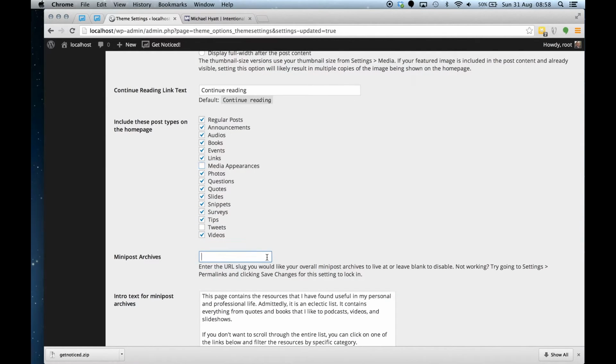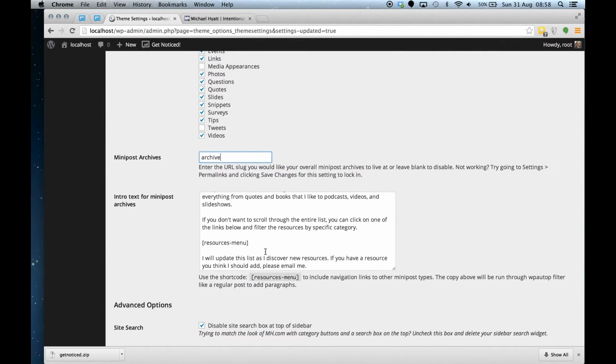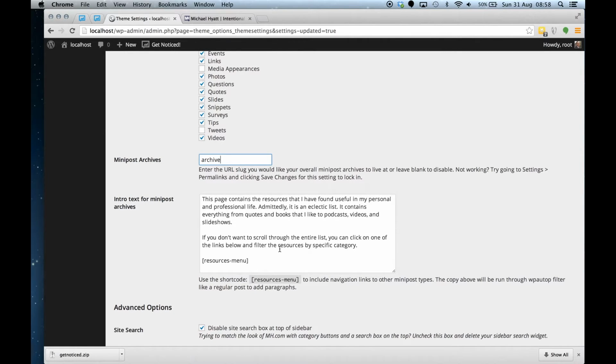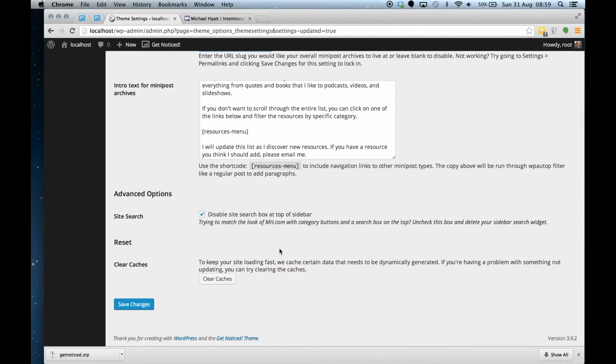Mini post archive. So this is all of the mini posts that you can have. I usually just set this to archive. Basically what that means is, on my site, localhost/archive will show you all of the mini posts. We'll check that out in a second. This is the content for the mini post, which we'll talk about in a little bit. If you wanted to put an image or other things on the page, you can do that in here. Finally, we have site search options. You probably want to keep this.